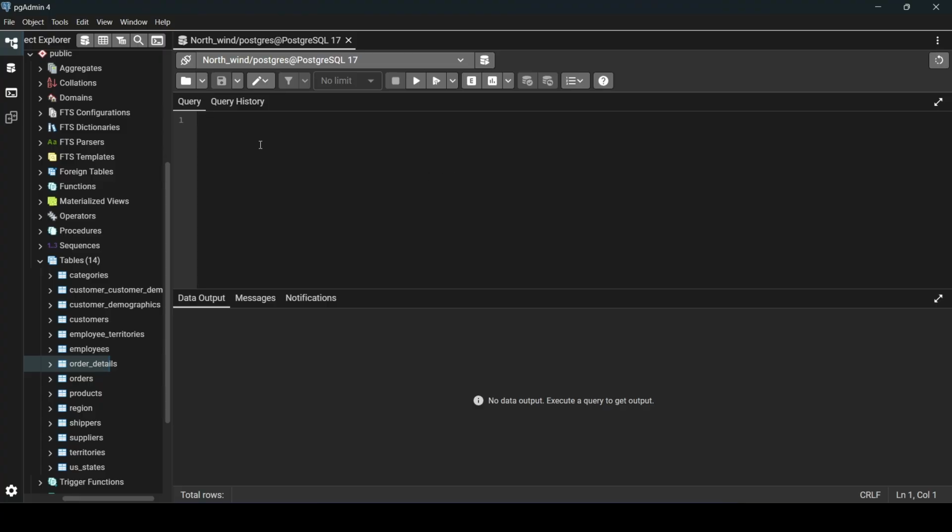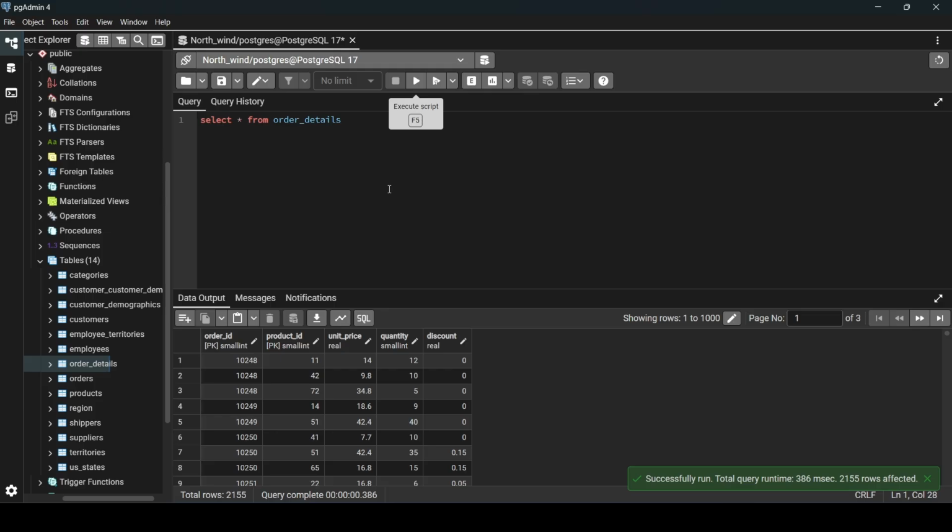We will see all these functions in this order details table. First we select everything from order details. We have received the data, that is order details, having an order ID, product ID, unit price, quantity and discount. And we will use these functions on this unit price column.